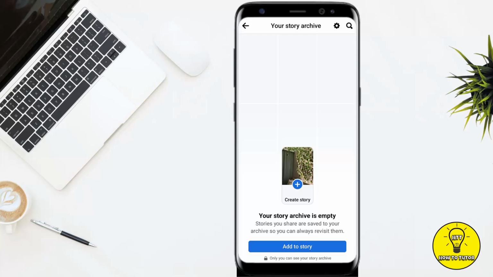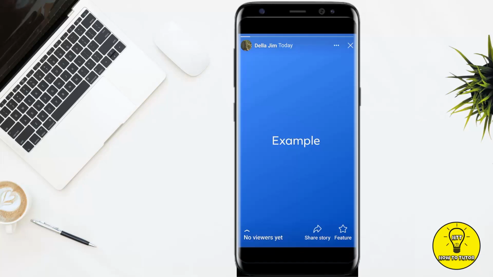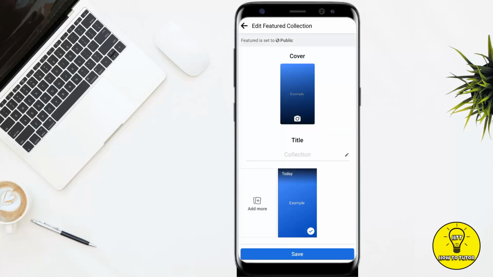So if you want to add any of these stories as a highlight, tap on the story that you like, and at the bottom right corner of the screen you will see an option called feature. You simply have to tap on this. Now you have to give a title to your highlight, or you can also tap on add more to add more images, videos or stories to your highlight. Once you are happy with all the settings, tap on save at the bottom of the screen and then the story will be added to your Facebook highlight.